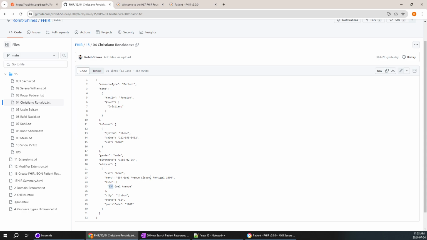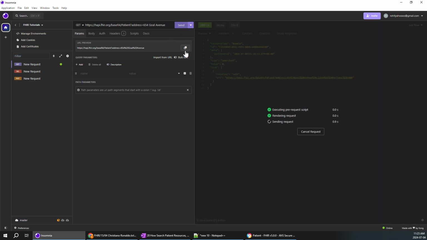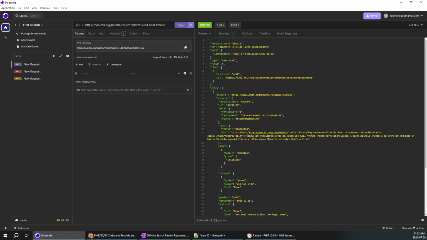It's very simple. I'll copy this and I'm going to paste it over here. You can even use line rather than address, but yeah, I'm just using the particular thing. Let's see what we are getting. It should execute. It's searching. Perfect. It got executed and we got Ronaldo Cristiano.